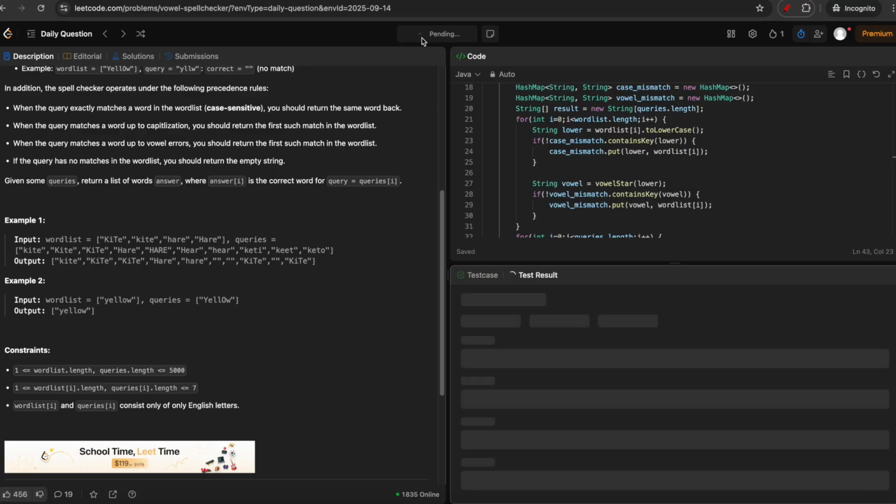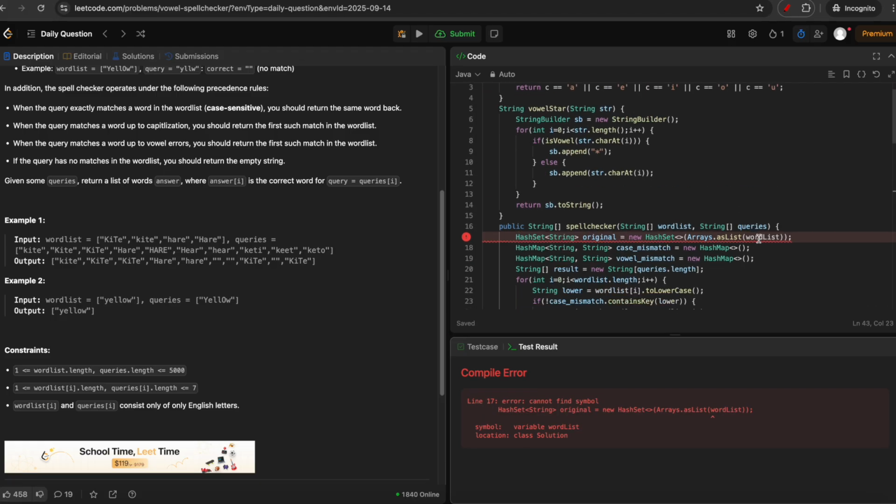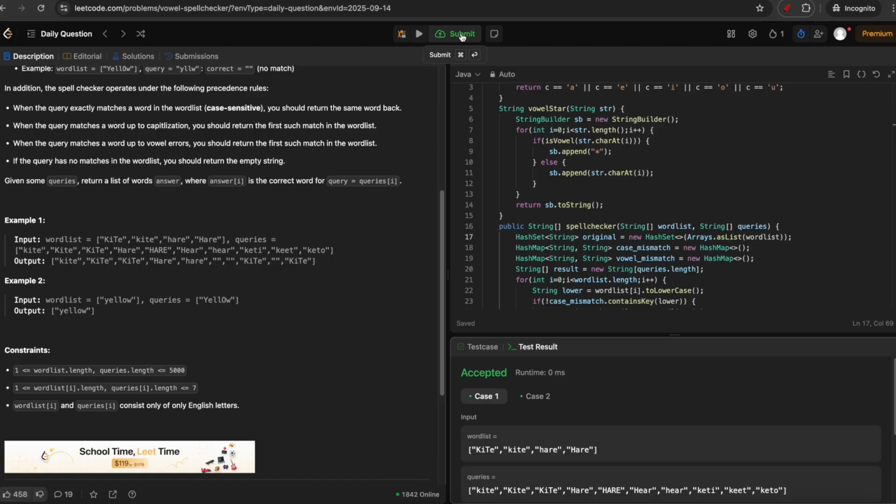Let me test. Word list. Okay, l is in lowercase. Yeah, and submit.